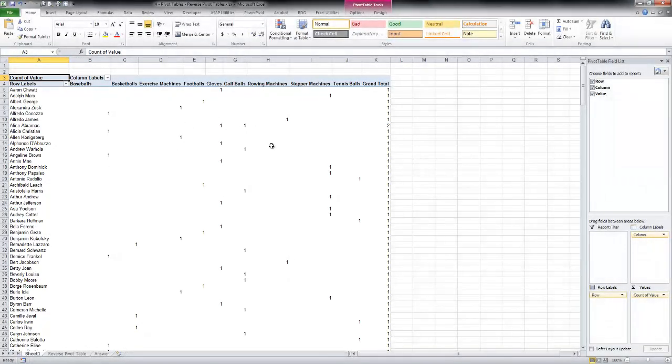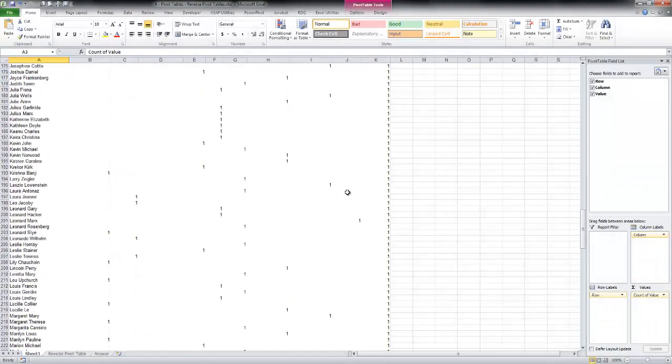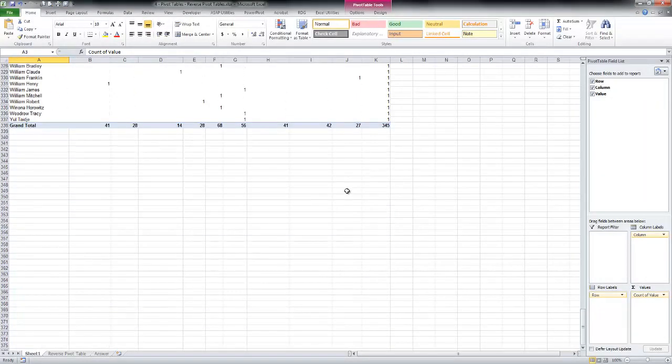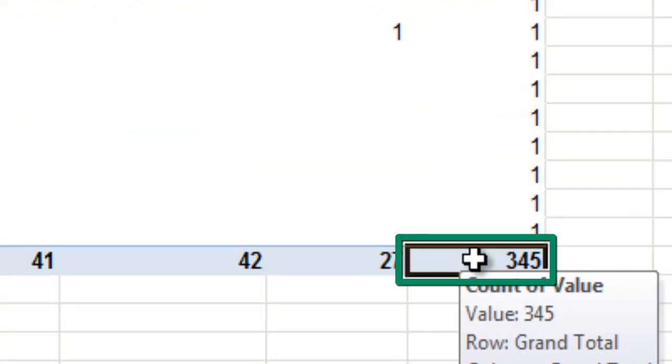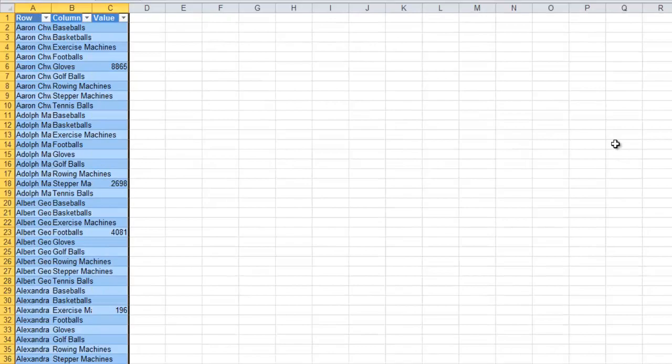The intermediate pivot table is just a count of how many sales occurred for any given product for any given person. I'm going to scroll all the way to the bottom and find the cell that has the grand total. And when you double click on the grand total, that will produce our table structure.